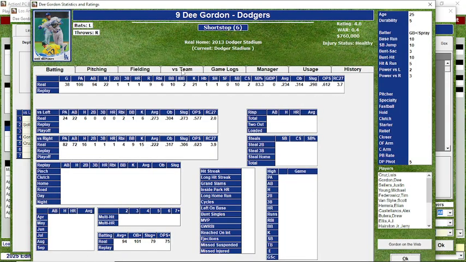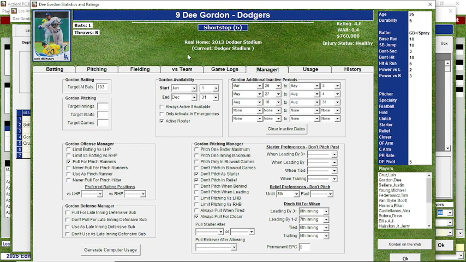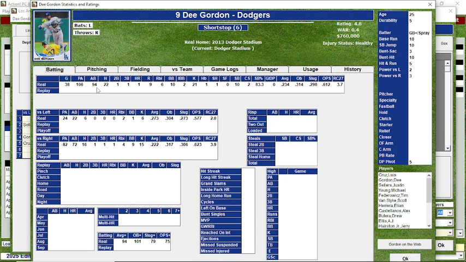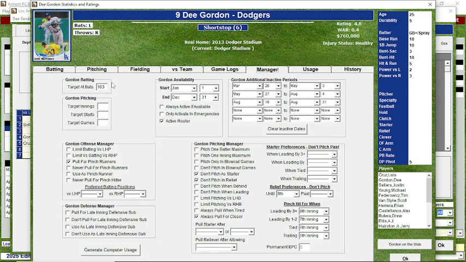And he has, under the manager tab, a target at-bats. This is how many he's supposed to have. Now, if you look at his real batting statistics that year, he only got 94 at-bats. So how did that come about, that the target is 103 instead of 94?